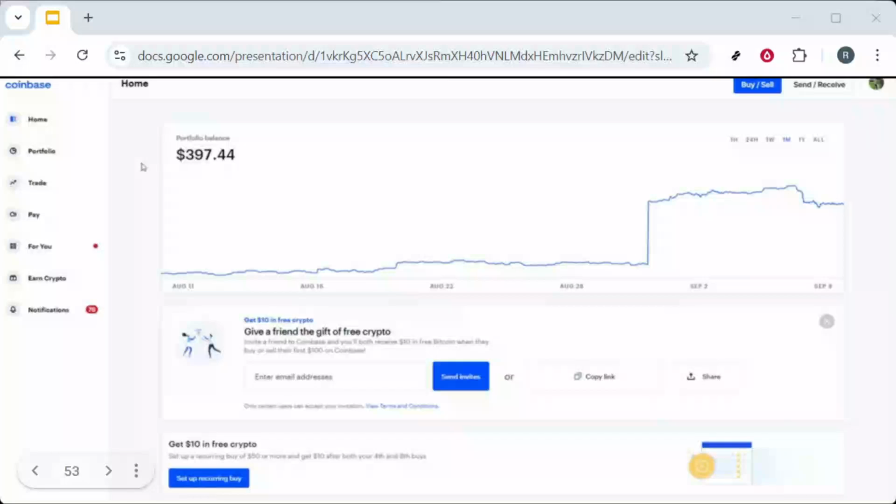In today's video, I'm going to teach you how to sign out of Coinbase on desktop. If you've been trading or checking your balance on a shared or public computer, logging out is a simple but important step to keep your account secure. I'll walk you through it from the very beginning so you know exactly where to click and what to expect.